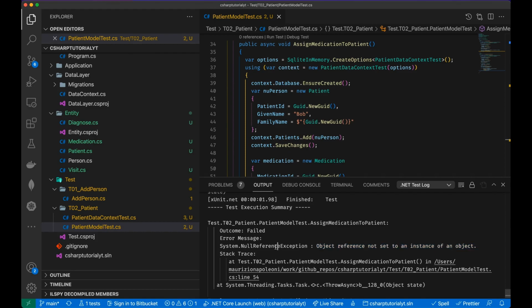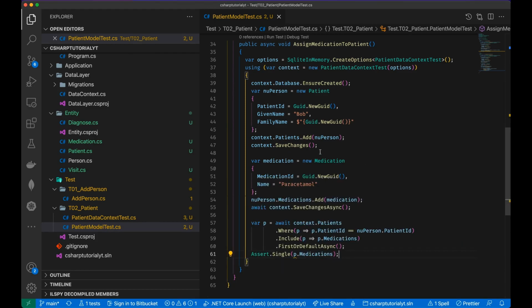This is something that always happens when someone is new to learning .NET or C#, and it happens because something is set to null. Why is something set to null? It's set to null because, for example, it was not loaded from the database or was not included in the model. In this case, the line throwing the error is line 54, this one here, new person, medications, add medication. So let's put a breakpoint in here and have a look at what happens.